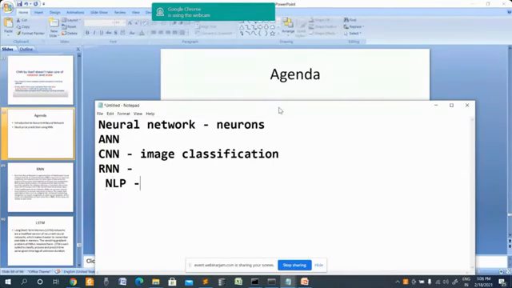So NLP, natural language processing, and translation, like whatever Google uses, and all these virtual assistants like Amazon Alexa or Google Assistant or Cortana, they typically use this RNN, and also time series analysis.